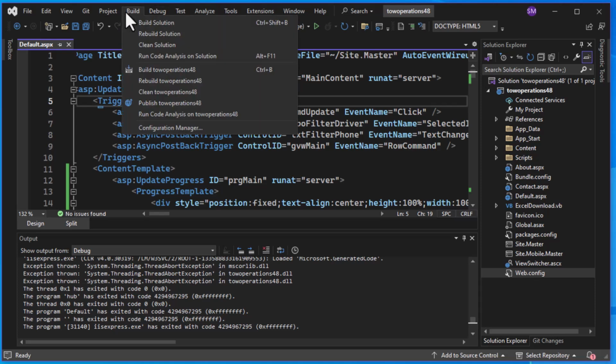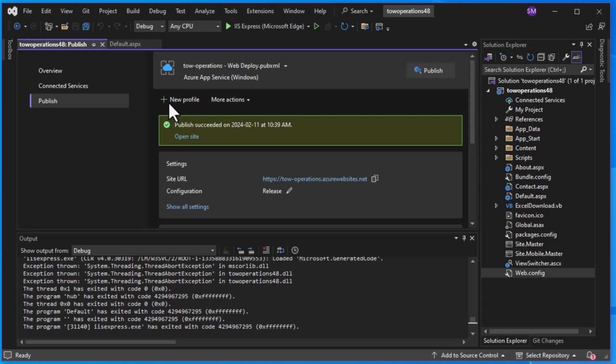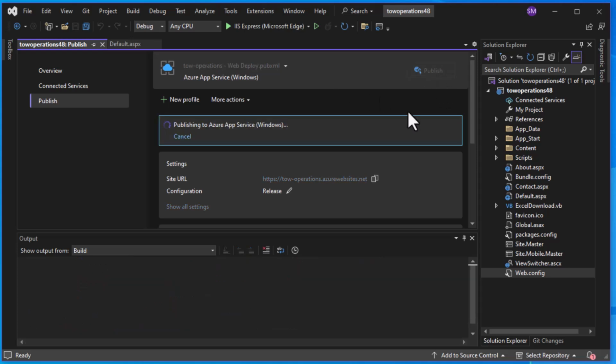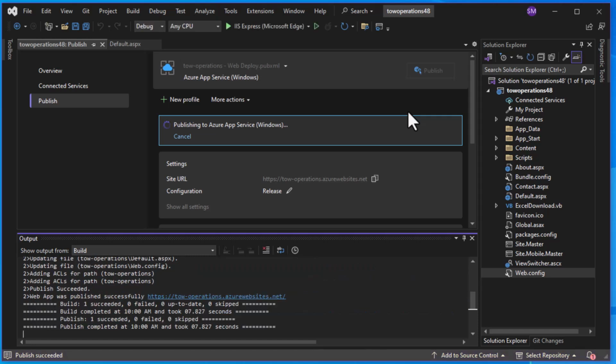And just to take it end to end, as we do every episode in this series, we are going to publish our application out into Azure App Services in Azure, and we have our tow operations web deploy profile already selected there, and so all we need to do is hit publish, and that's going to go out into Azure, and it's going to deploy our .NET Framework 4.8 application, and that is going to be awesome. That's exactly what we want to see there. And so if we wanted to pull up another browser window, we can do that. There is our publish succeeded, and we can go ahead and check this.